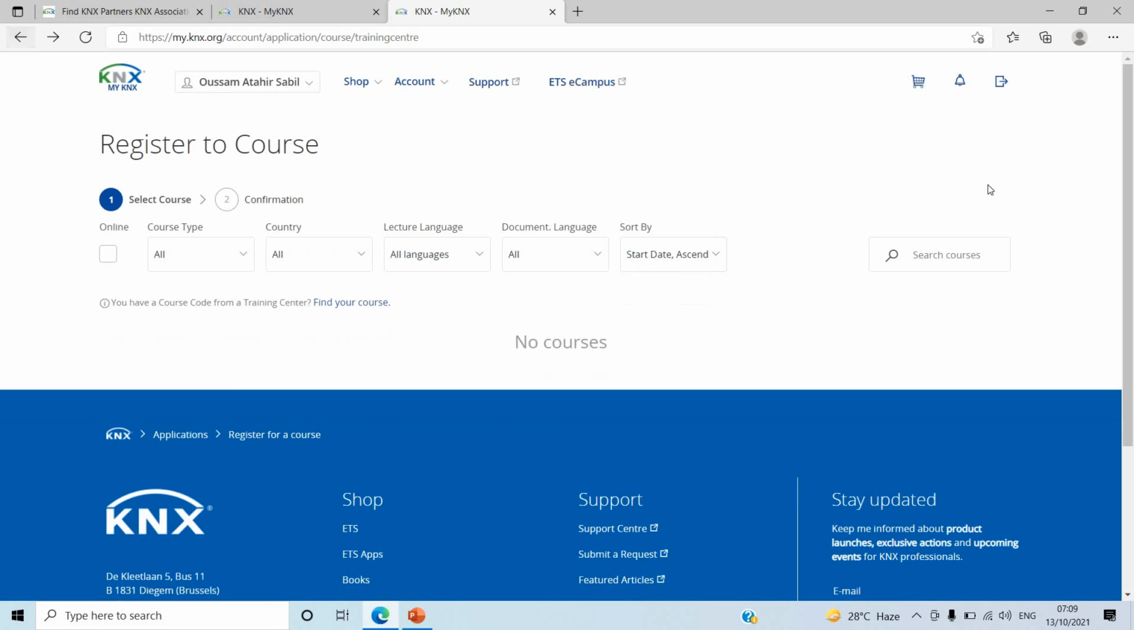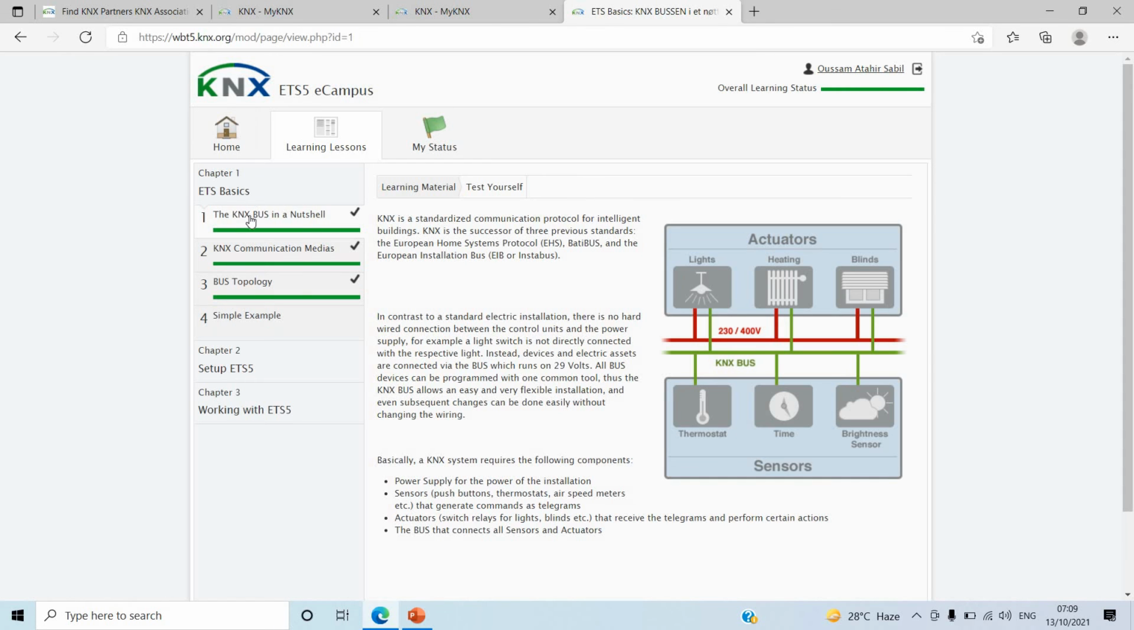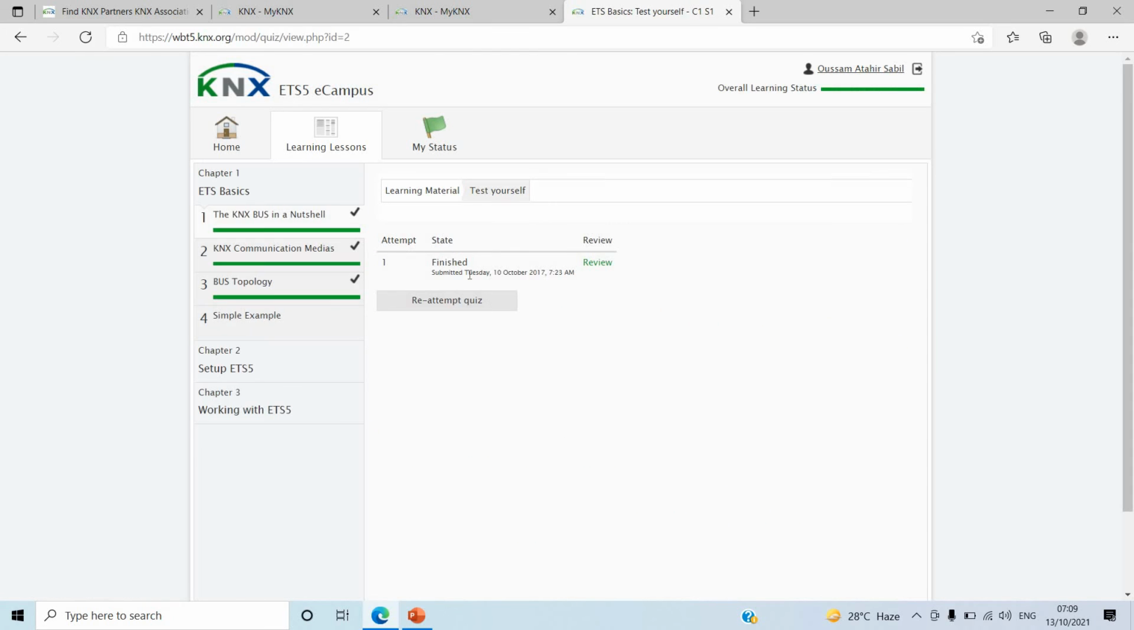Oops, something went wrong. One of the benefits of this website, you can go to the ETS eCampus. Because I already have an account, I have logged in. You'll see here there are some learning resources. You can go to the KNX basic. Here you can learn about the actuator, sensor. You read all these details, and you can test yourself. You'll take a small quiz. Then you'll move on to the next topic.